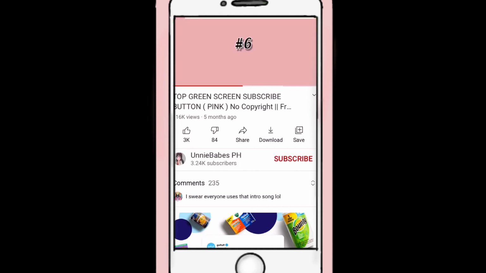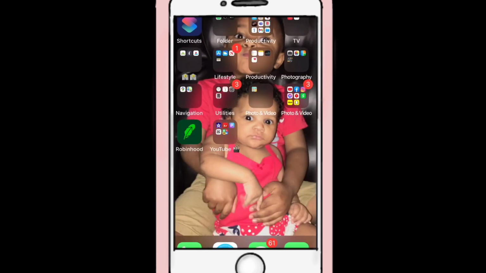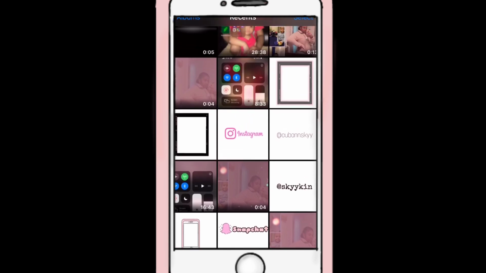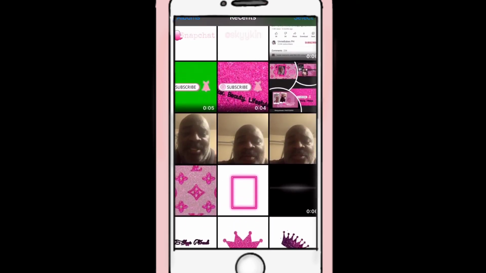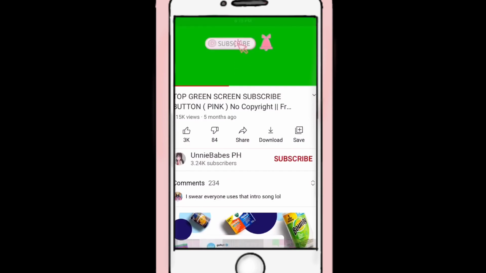Alright, so I haven't quite figured it out on this app, but I have the iMovie app, which I'm very familiar with, and I know how to do this green screen with that. So basically, I just screen recorded the YouTube green screen, like those quick 5 seconds. This is what it looks like screen recorded.